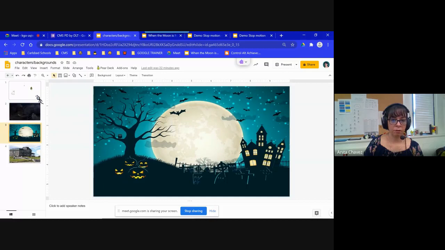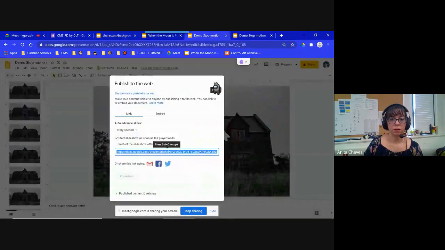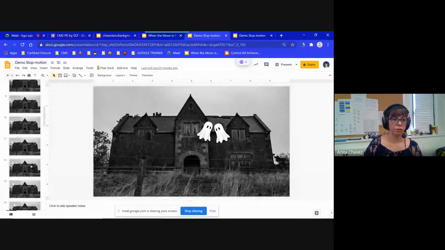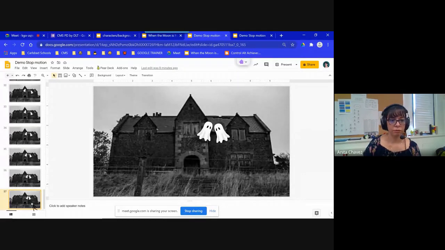After they duplicate the slide, we're going to learn how to move the character. And then, okay, remember how we duplicated the slide? We're going to duplicate the slide again. So we'll go back to this one, and then you can talk about how to move the little character each time. That would probably be the best way to do it with those really young students. That way they're not so overwhelmed with each step, and you're working with them little by little.